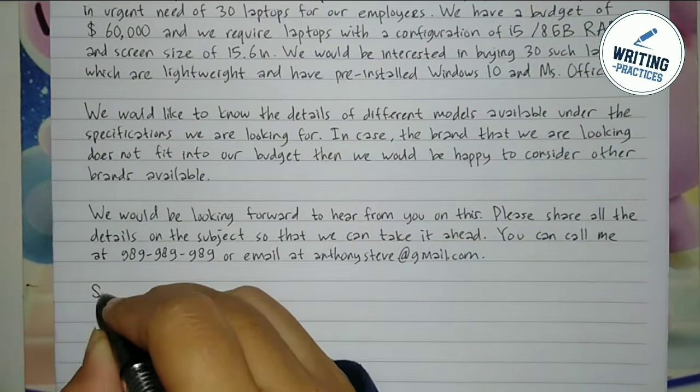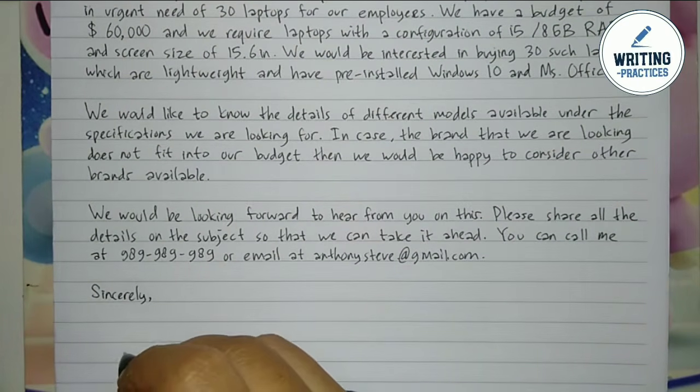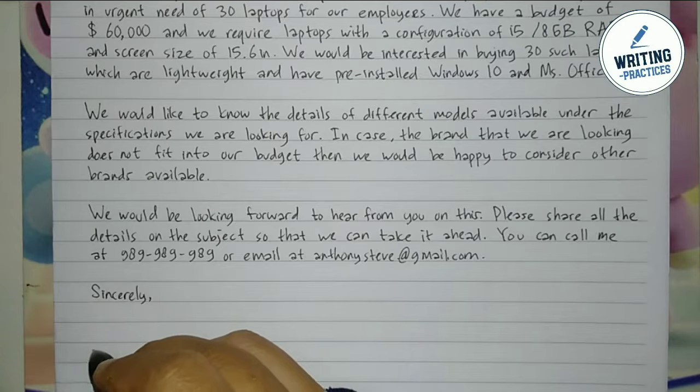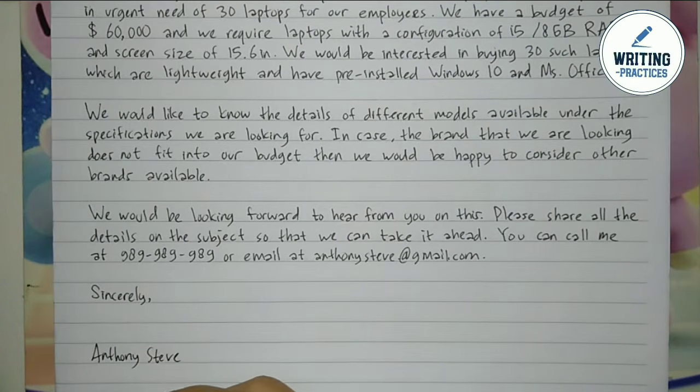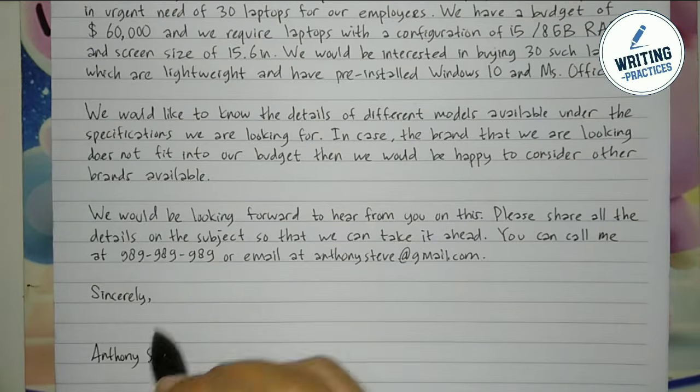And finally, close the letter with "Sincerely." Add your signature and write your full name. So, that's how you write an enquiry letter for products step by step.